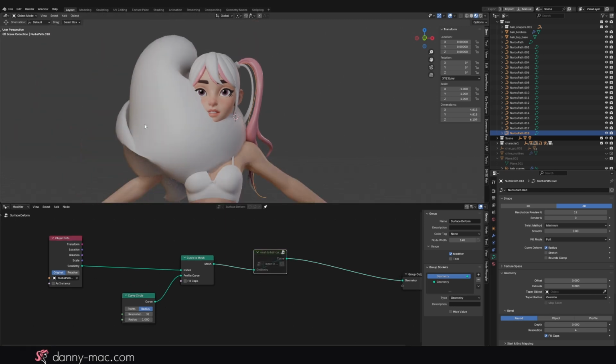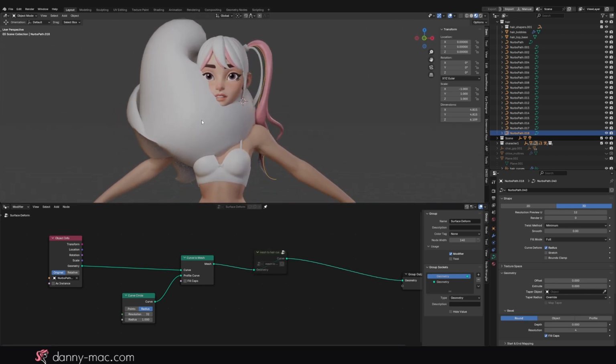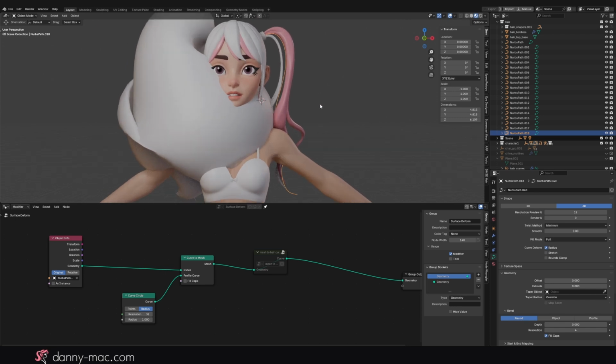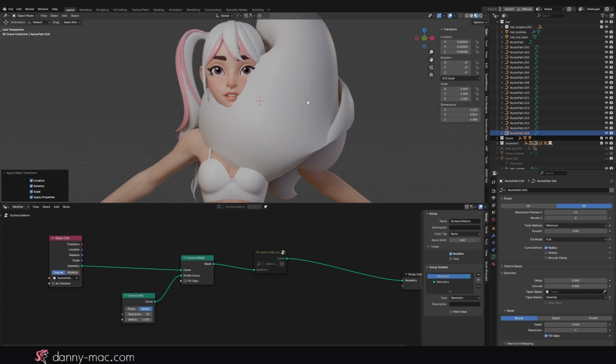And you can see something has happened in the 3D viewport. Probably not what you're expecting, but I'm going to explain that now. There are two reasons why it looks so crazy. First of all, I haven't applied transforms on this curve, which is why it's in completely the wrong place. So let's take care of that first. I'll press Ctrl A and apply transforms.